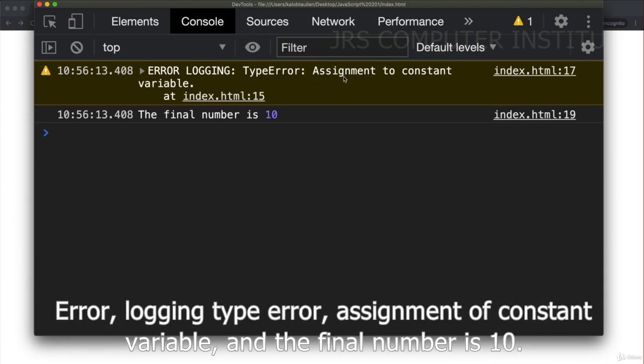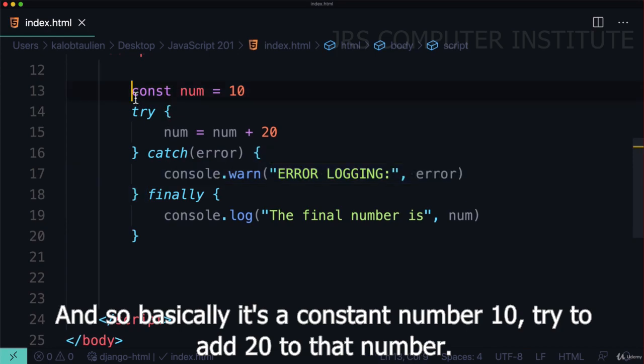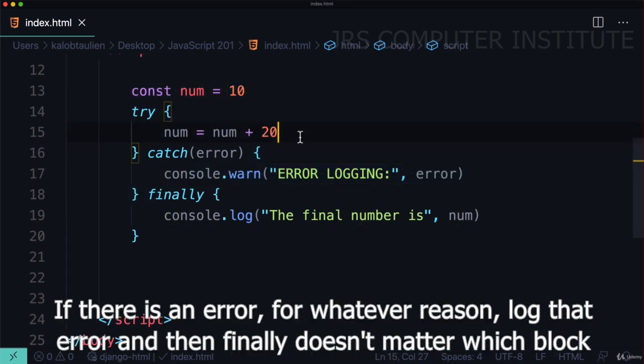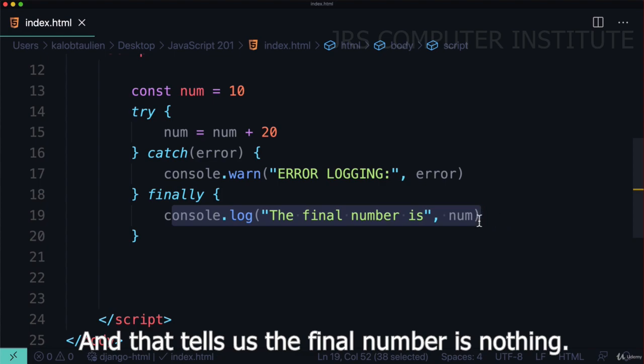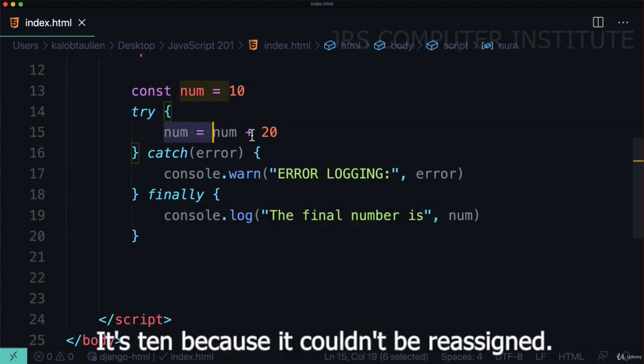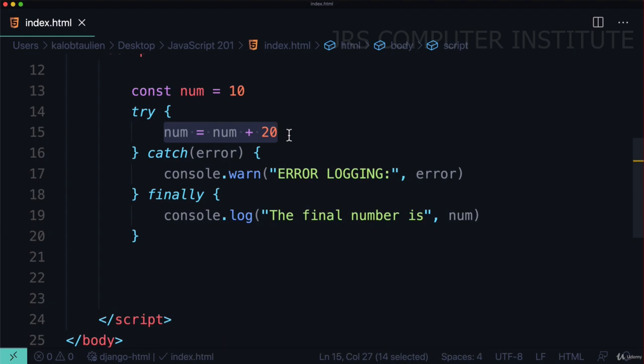Error logging: TypeError, assignment to constant variable, and the final number is 10. Basically it said the constant number is 10, try to add 20 to that number. If there is an error for whatever reason, log that error. And then finally, it doesn't matter which block was run, either the try or catch, finally executes this console log. And that tells us the final number is num. It's 10 because it couldn't be reassigned. It just doesn't work that way.